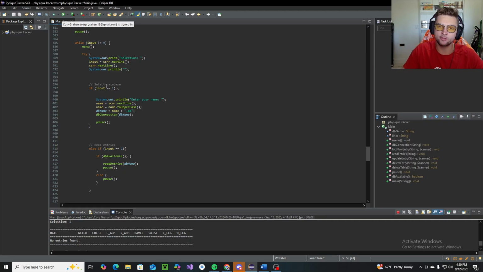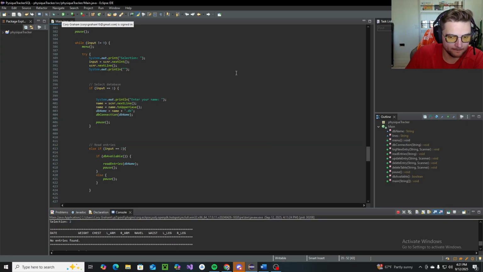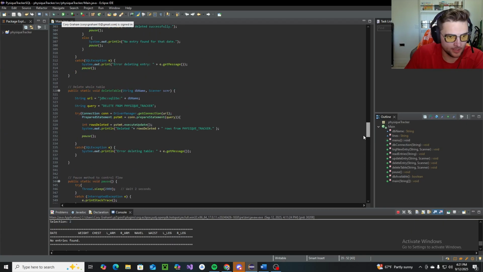Selecting your input for the main menu that you saw at the beginning, it calls to either creating the database, reading the database, updating the database, or deleting the table entirely. Those all start out very similar, each one. So let me go ahead and show you that. So let's go ahead and scroll up here.